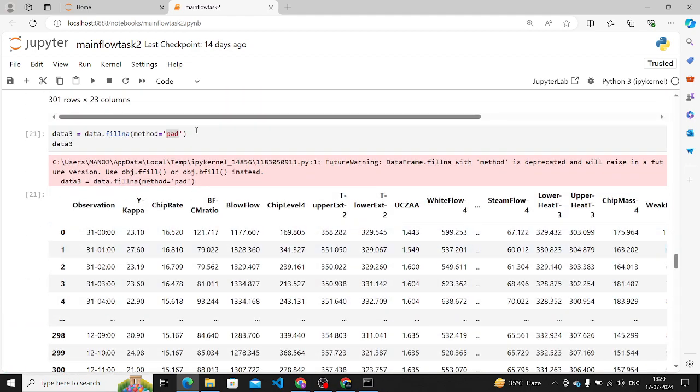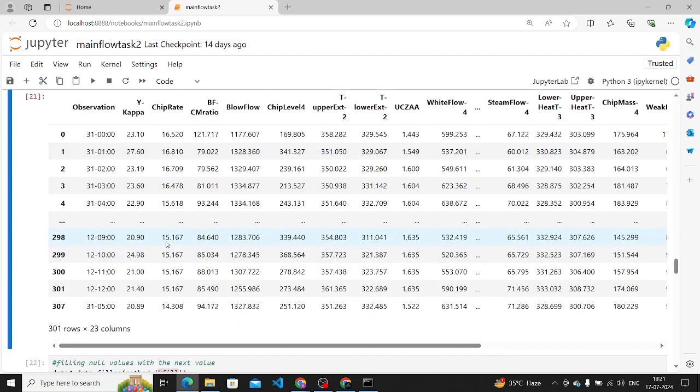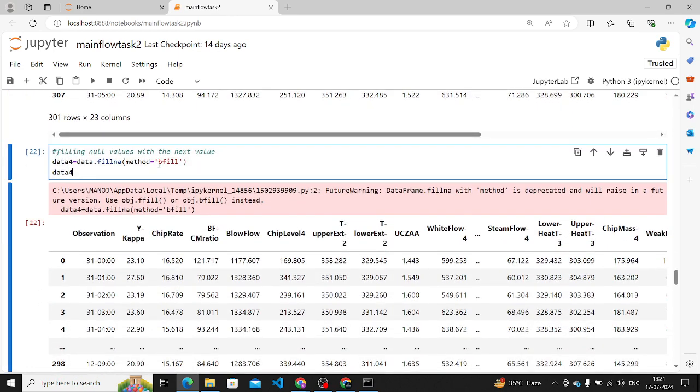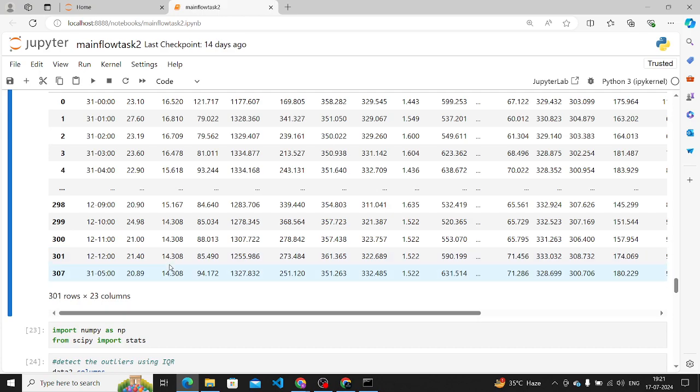Okay, so for forward filling you have to use the fillna function, and here you have to mention method equal, in inverted commas, you have to write pad. Okay, so this is for forward fill. Now you will see the result: the 15.167 value is here, here and here. Similarly, for backward filling you have to use method bfill. The rest of the syntax is the same. You have to use the bfill method, then you'll see that the 14.308 value is here, here and here. Okay, so this is the backward filling.